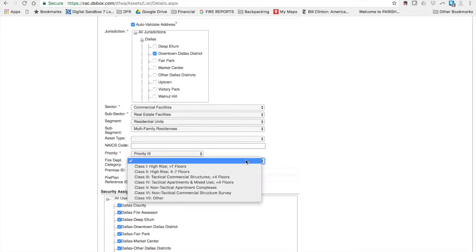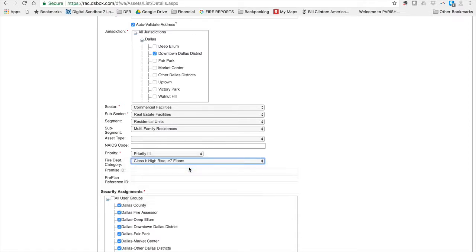Then we come down to fire department category. Always put it in the highest one that fits. So even though this is an apartment complex and we've got a couple of choices for apartments, we said it was going to be 8 stories. So we're going to go with the highest one that fits, which would be the Class 1 high-rise over 7 floors. And that's the last thing we fill out on this tab.